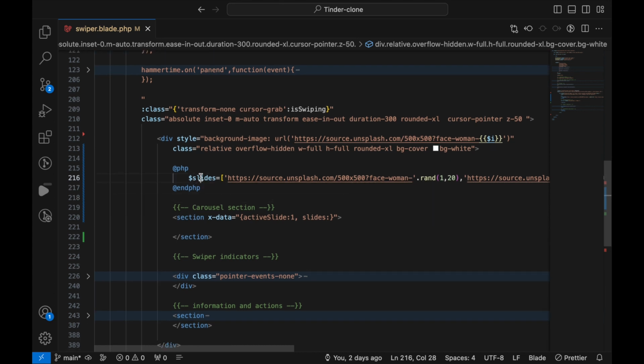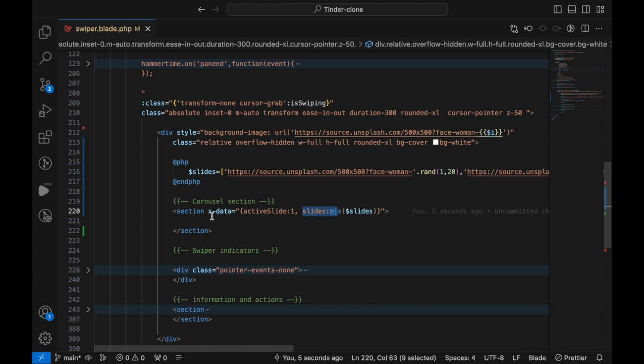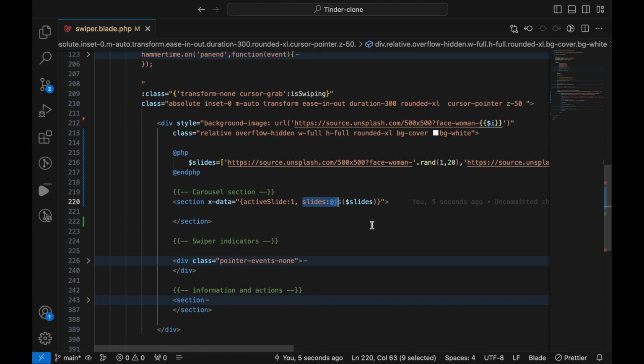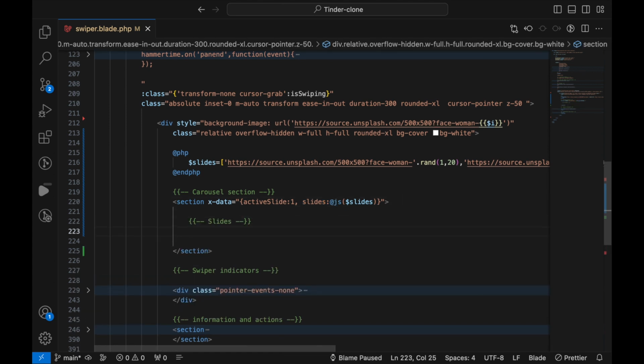Alright, now these slides, we can now use them here as PHP, and in order to get the PHP, we can simply use @js and paste that. This is going to convert this PHP array and add it to our Alpine JS property. Alright, now after doing that, in here we're going to have slides. For that, we're going to use a template, since the template allows us to loop through elements, so we can show elements in the loop.